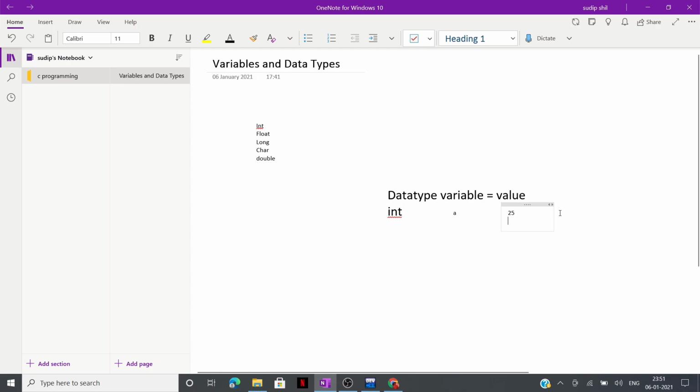After that, if we are using 3.7, and suppose the variable name is C, then the data type is float. So we're using 25 as integer and 3.7 as float. If we're using a decimal number, then we have to use float. Float means we are storing a decimal number in the variable.